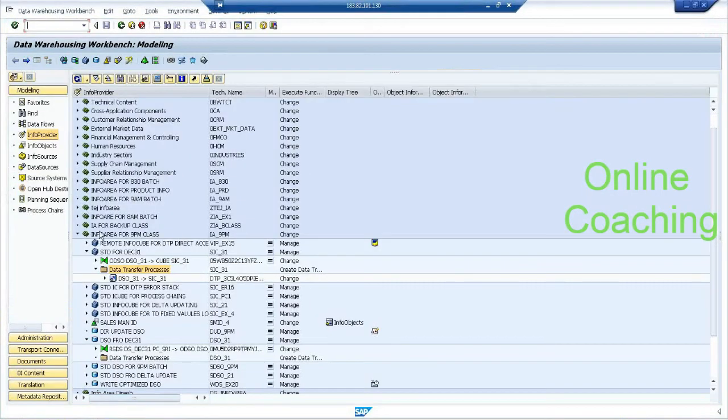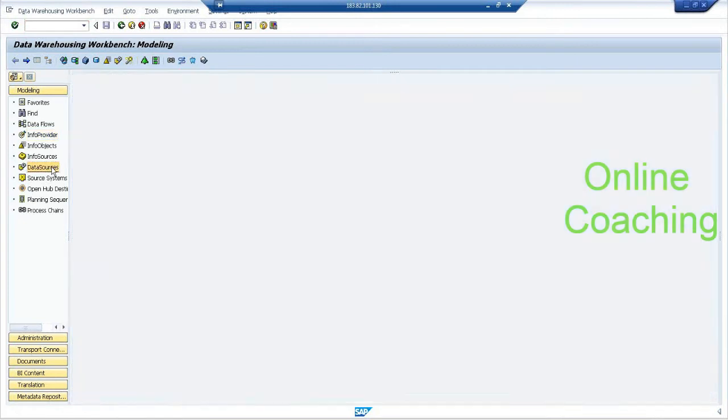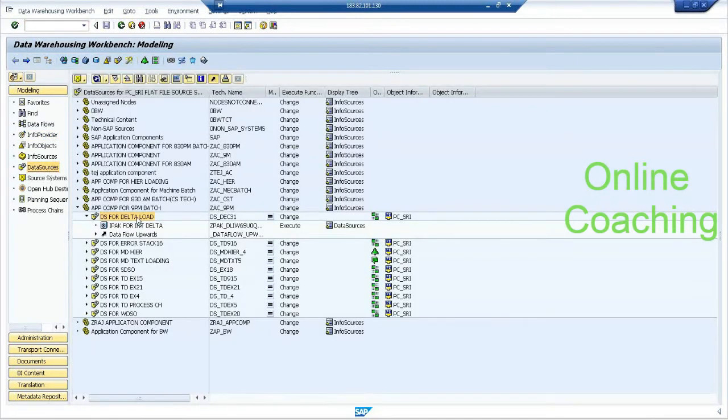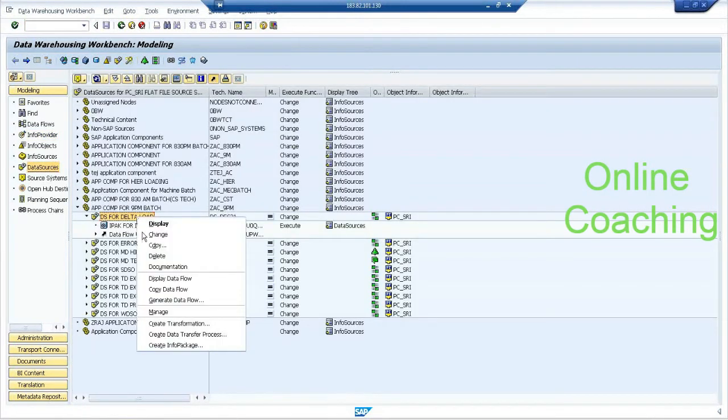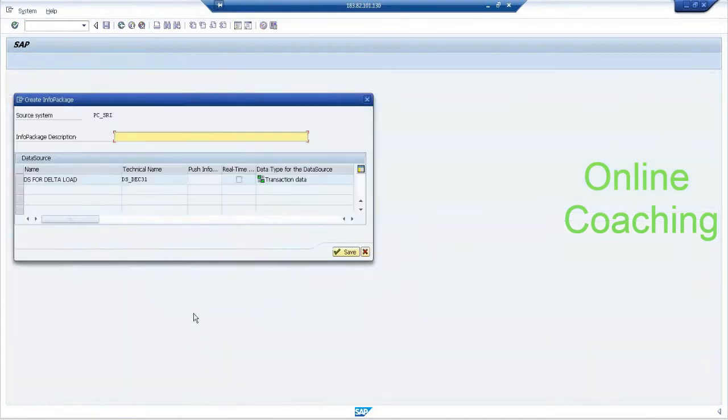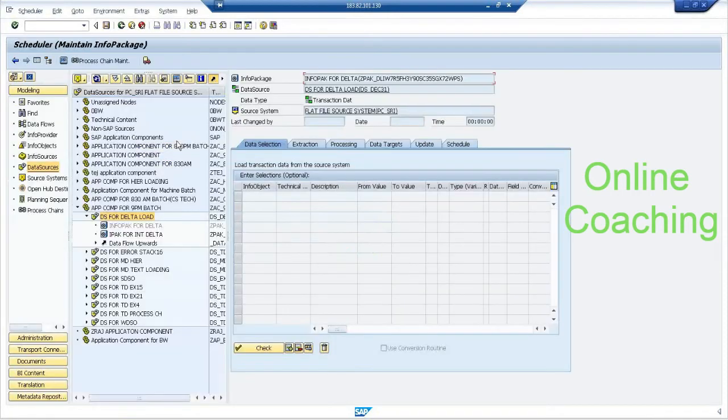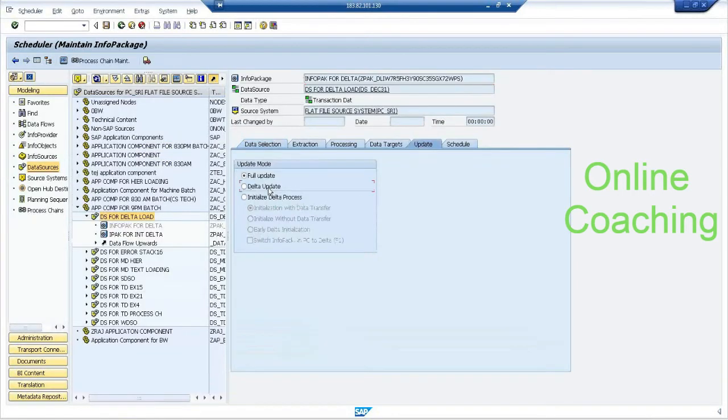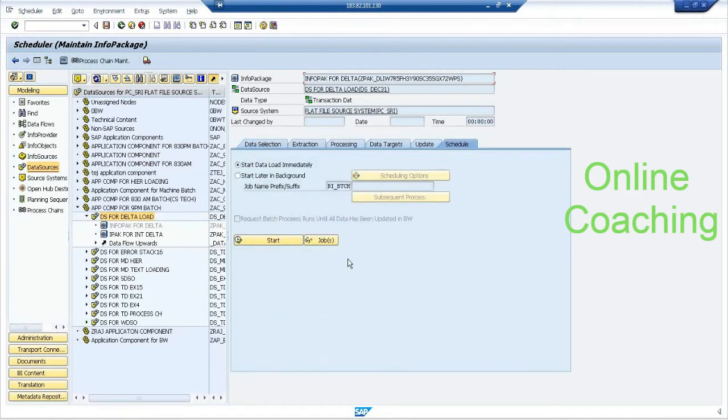Now open BW, go to data source. Now I need to create one more info package. Create info package. I'll say info pack for delta. Go to update, say delta update. Then click on schedule. I'm loading manually, then I'll show you how to load with the process chain.